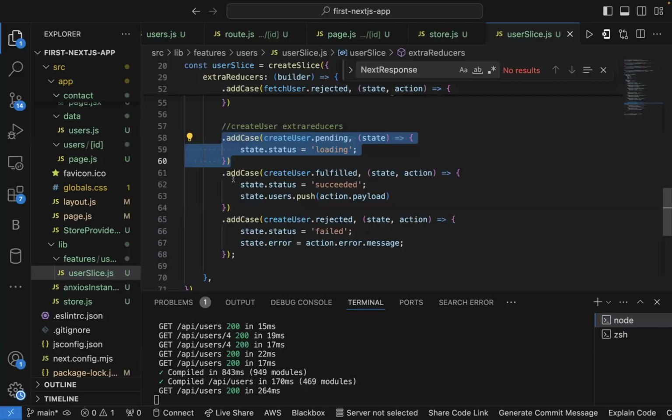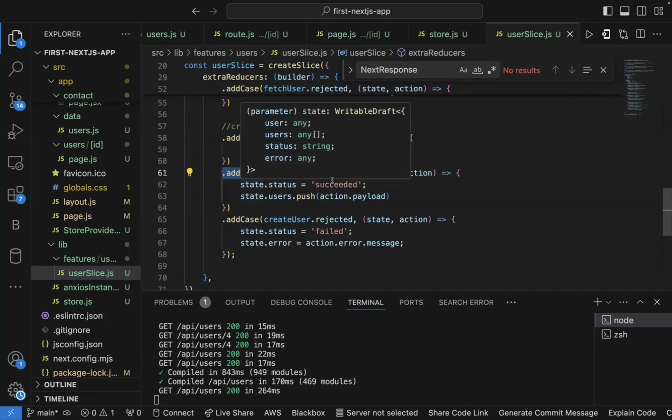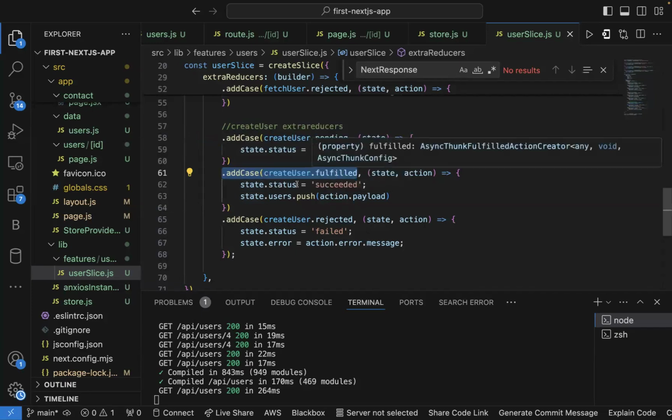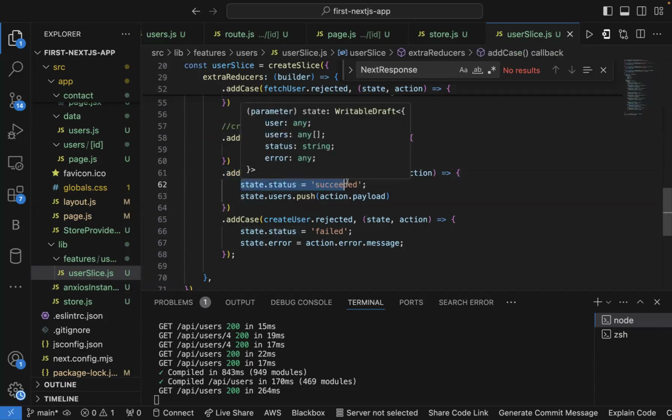Oh, okay, now I understand. In this case, our API call has now been fulfilled. So it's saying succeeded, now successful. So we can now check the status and define the state, give the status successful.